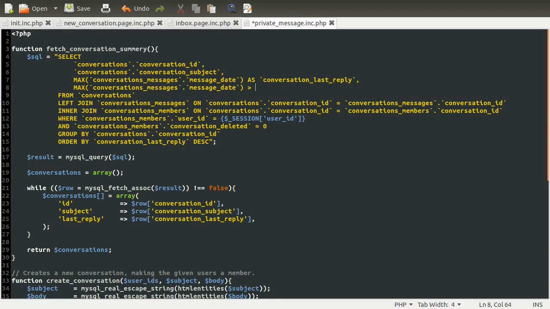and we're going to add a greater than symbol, and then we're going to get the user's last view time of this conversation, which, if you remember, when we inserted it, was set to 0 for everybody involved. Right, so this value comes from the conversation members, and the column is conversation last view. I'm going to select this whole line here as conversation unread.